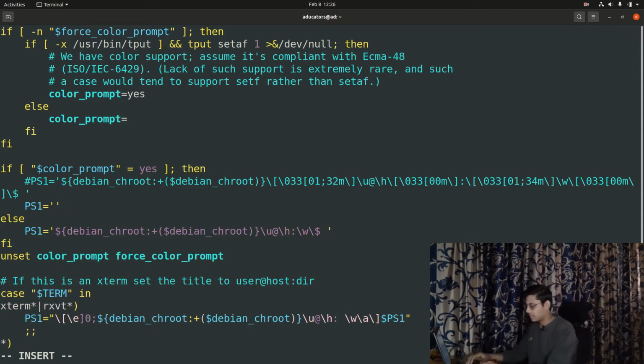So let's say I like this greater than sign, and I need a space after that. So I will put PS1 equals, in single quotation marks, greater than sign and then a space.